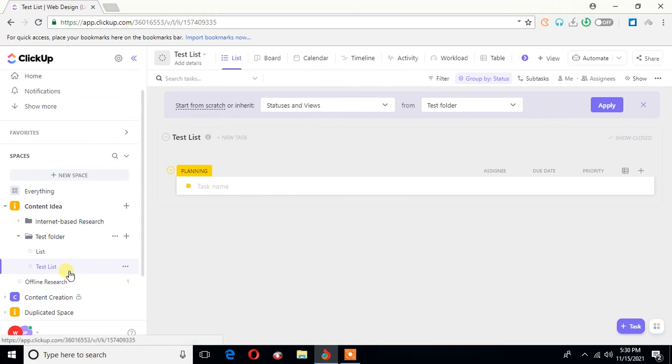So this is the new list, test list, that has been created under this particular folder, test folder. How do you know whether this list is under this folder? Because look at these alignments. This alignment and this alignment are not the same. So you can assume that these two lists, list and test list, are under this folder. This is also a list, offline research, but it is not under this folder. How do you know? Because look at the alignment. It is actually in the same alignment, which means equivalent. When they are equivalent, they are not under something else, right?